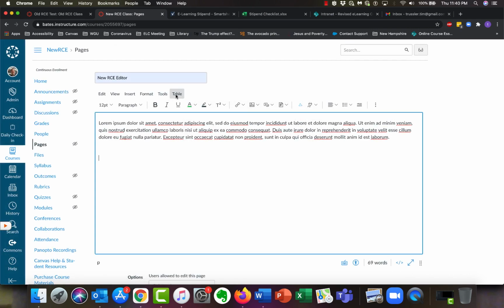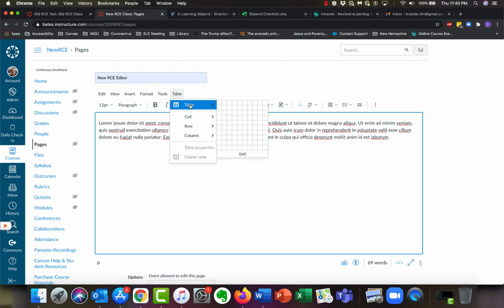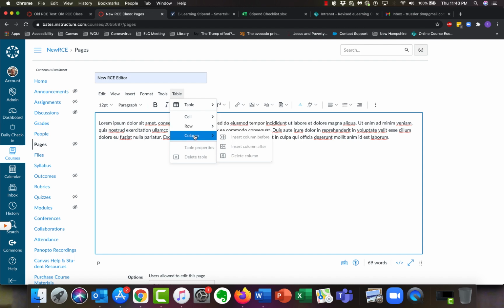Okay, so that's the tools, and our last drop-down menu is just a table drop-down menu, so I can click on here and create a table. I can merge cells, I can insert rows, I can delete columns. All of that functionality is built into this one drop-down menu right here. Okay, so basically that's pretty much every command in Canvas. They're all in that drop-down menu.